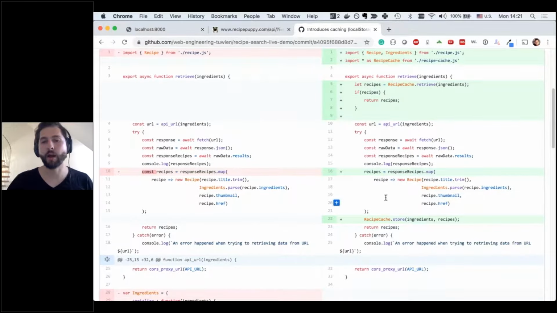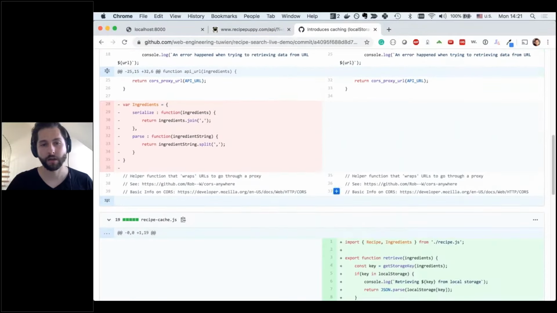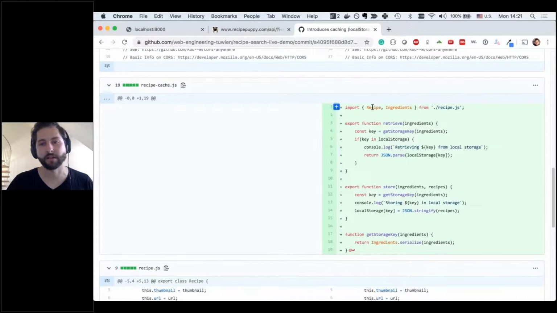And if there's a new request, before I return the recipes, I will store the recipes in local storage. And for that, I added a recipe cache class here, a module, sorry, that has a retrieve and a store function. Just be aware that if you use local storage, you have to serialize and then also parse the elements. You can only store strings or literals in local storage. You cannot store complex objects. If you want to store complex objects, you have to serialize them by saying JSON.stringify, and then you have to parse them once you get them out. Right.